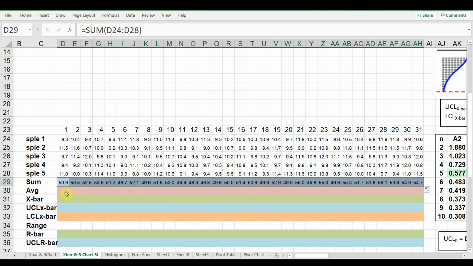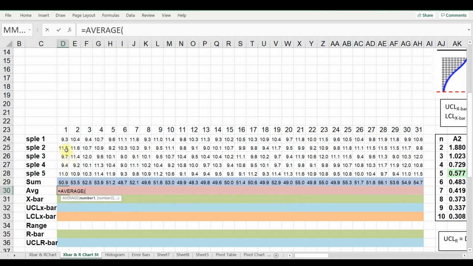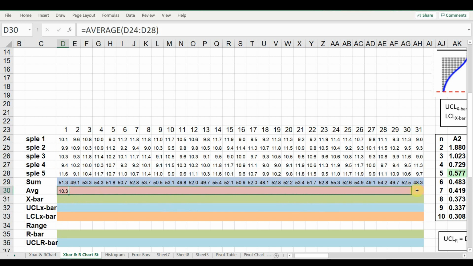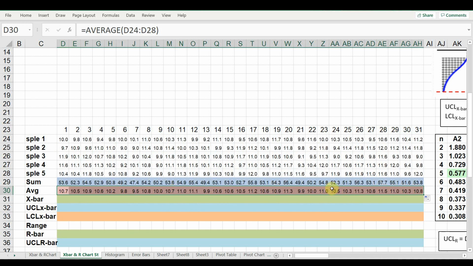What we really want is the average. We can use the AVERAGE function for that of the 5 samples for the day. 10.3 looks like the average. We can drag that cell all the way across with the autofill button. And now we have every day's average.